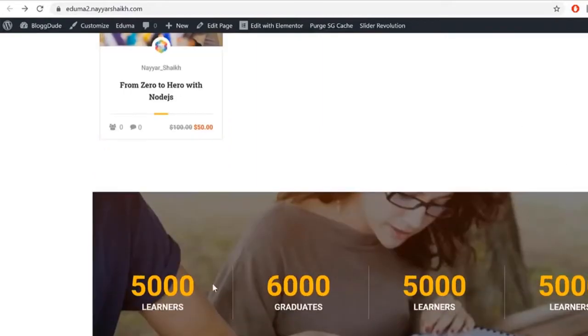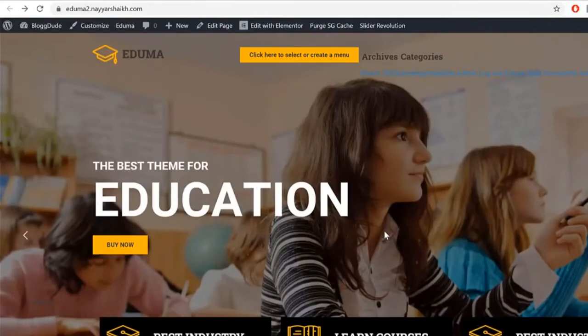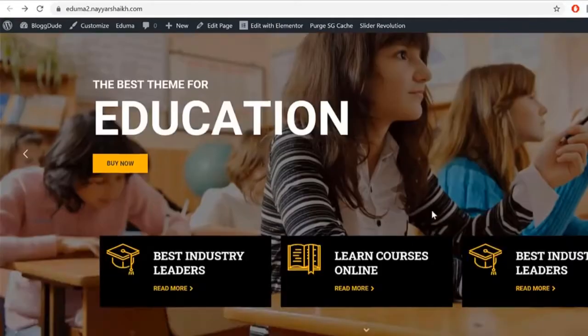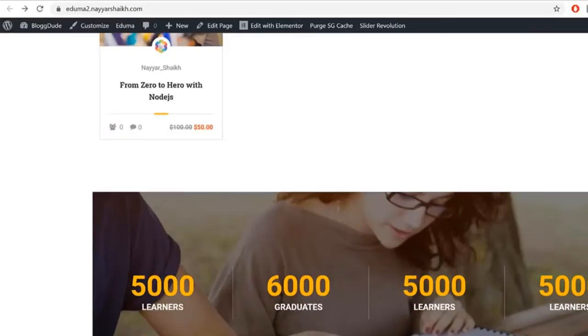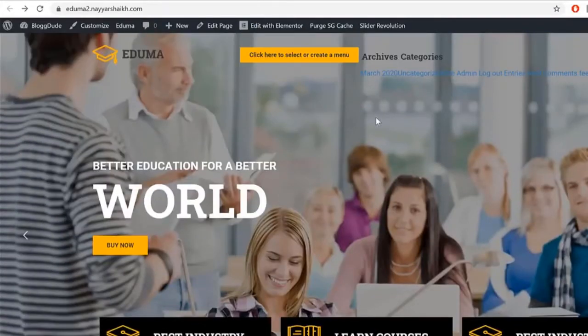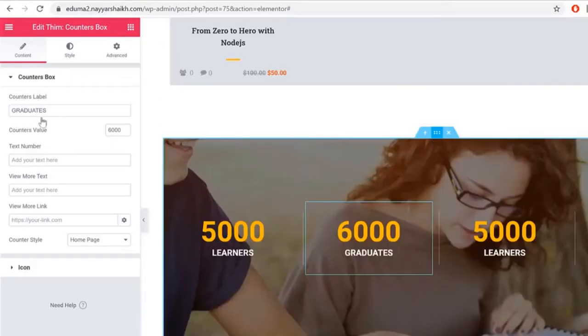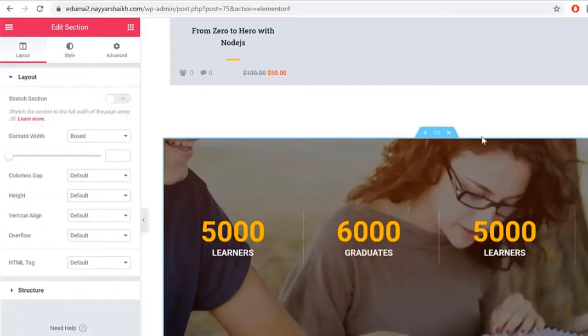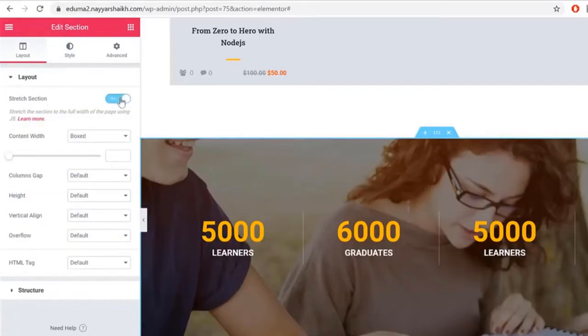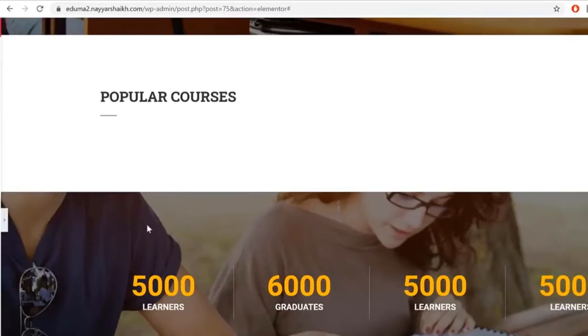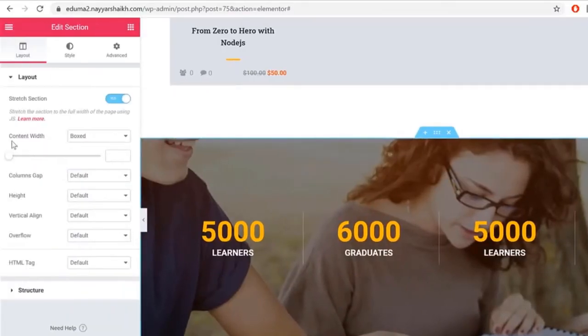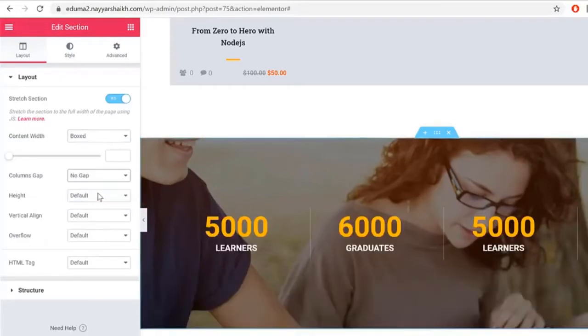Okay, so we have to do one thing. Whenever you set anything, as we have already seen in the slider option, our slider was also displaying like this with some space at left and right. To fix that, you should always change the section to stretch. Click on edit section and make it stretch. And still if you see it is not fixed, you can set this option, content width. Okay, content width is fine. Just click on update. You can add column gap, no gap.